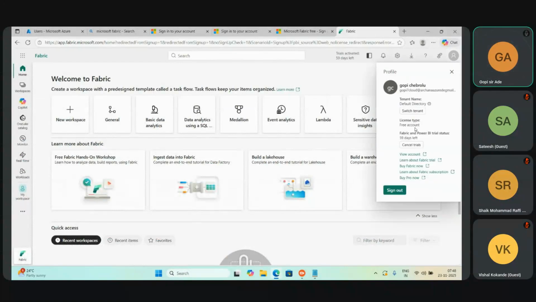Now you can see, the free trial is enabled. Fabric and Power BI trial status shows 59 days left. The license type is free account. How many days are left? 59. Normally it is 60 days, so this is already one day, and the remaining days are 59. What I want to do: view account, learn account, buy Fabric now. I think this is sufficient.